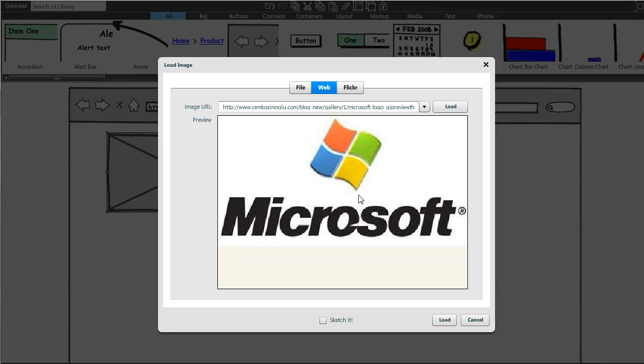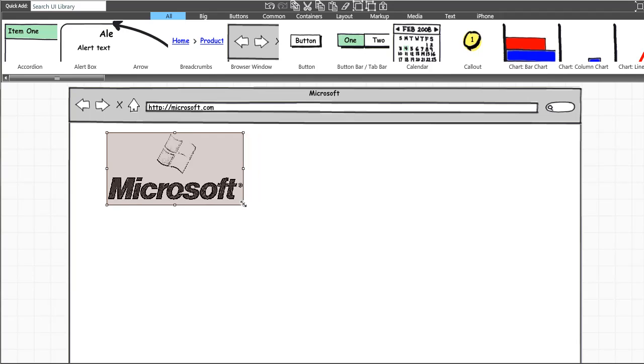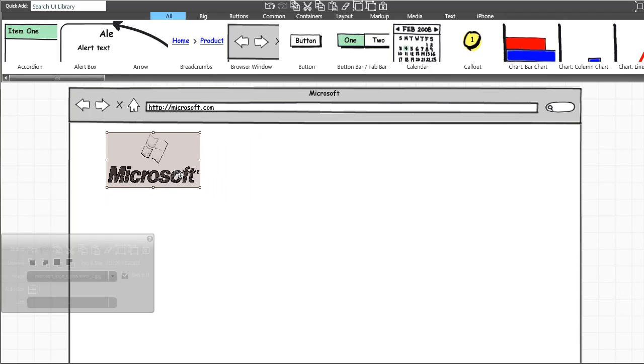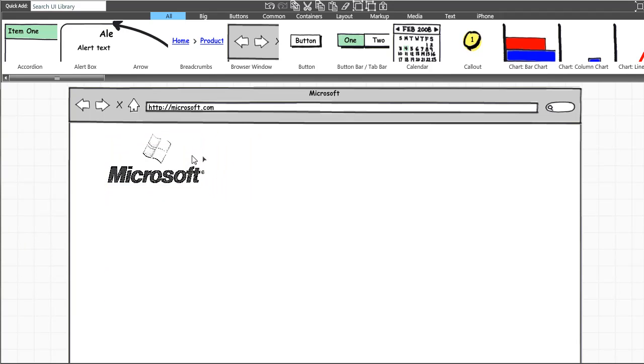The other nice thing is because we're working with these hand-drawn elements, sometimes it's nice to keep them locked into that mindset of not the final product. So you can click on Sketch It, and it has this hand-drawn feel to it as well, which I really like. So let's throw our logo up here in the corner. Perfect.